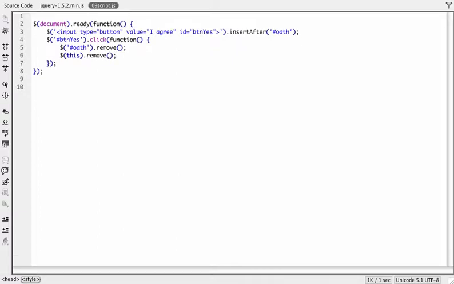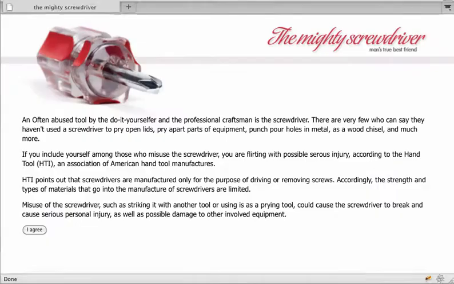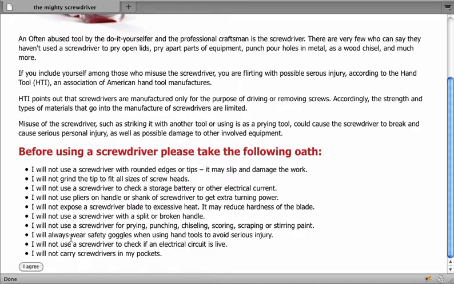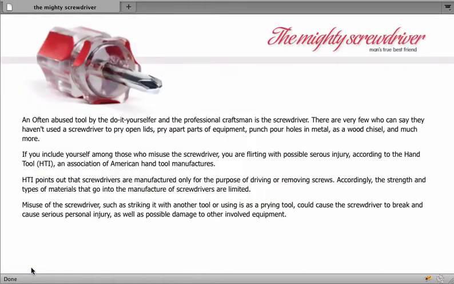So now if we come back to the browser and refresh it one more time, you'll see the oath, and if you agree, the oath disappears, and so does the button. So that's perfect. That's what we want to have happen. So the next thing that might be nice to do is when you click the button and agree to the statement and the oath goes away, it might be nice to give the user some feedback.